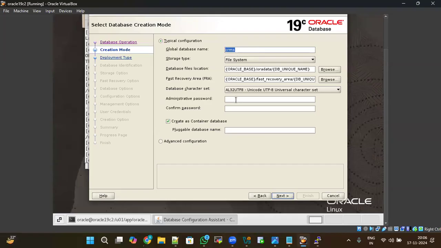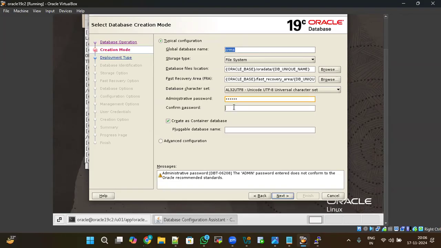Here, the sys user password. Whatever password you give here, the same password you have to use while connecting to the database from SQL Developer. Create a container database? Yes, I want to create a container database. What is my pluggable database name? CRMSPDB1. This is my pluggable database name, and this is my DB name. Now click on next.